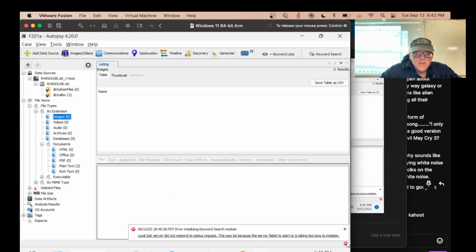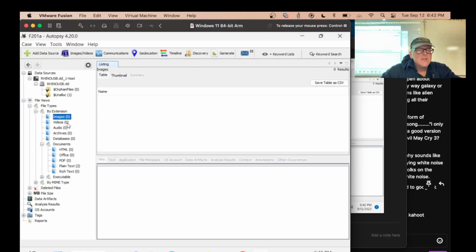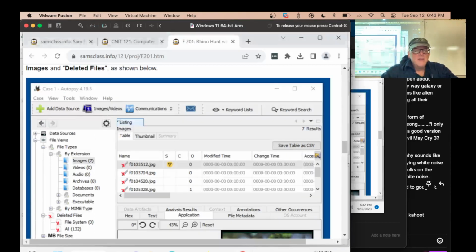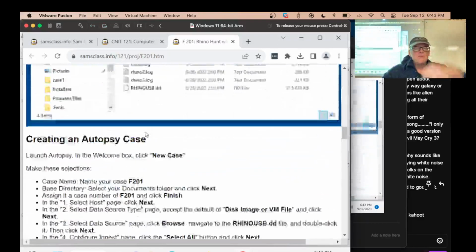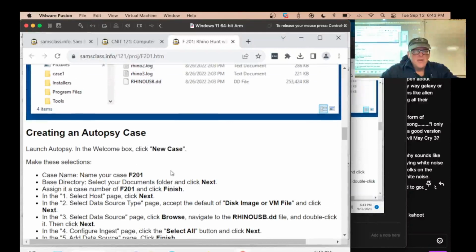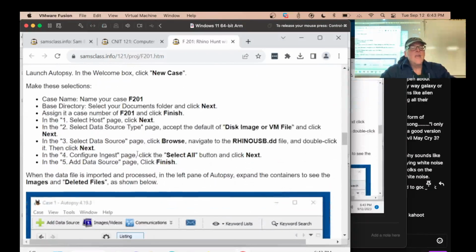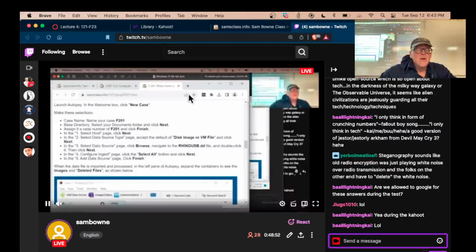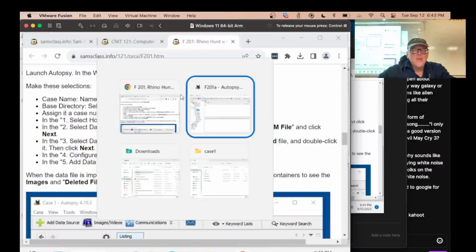Wonder what this means. Keyword search is not running, but I don't care about that. Well, this is rude. I'm not finding the images we need. I vaguely remember this happening to students, and I don't remember what the problem is. New case, disk image or VM file. Okay. In the ingest, I had to do select all. I needed those extra modules. That was the problem.